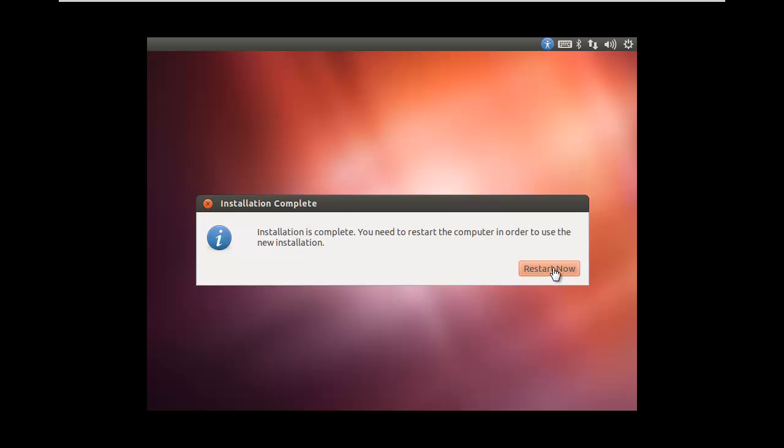So, okay, I'm going to click Restart Now. You need to restart your computer in order to use the new installation. I click Restart.